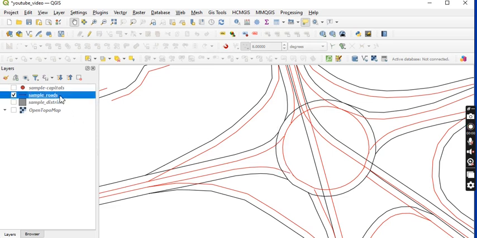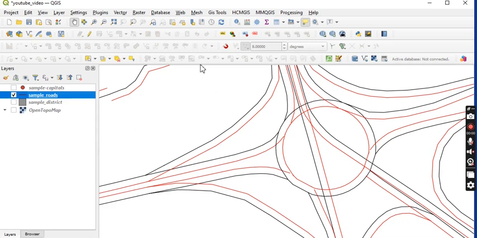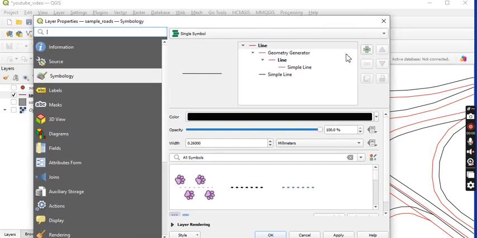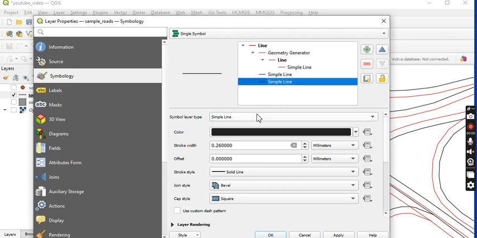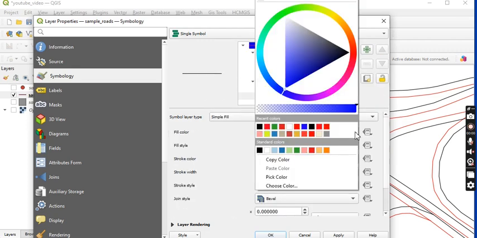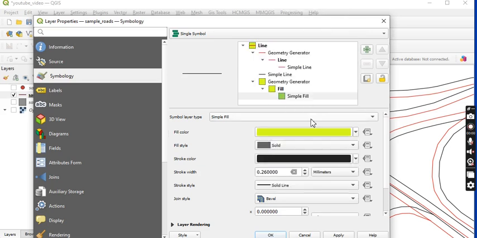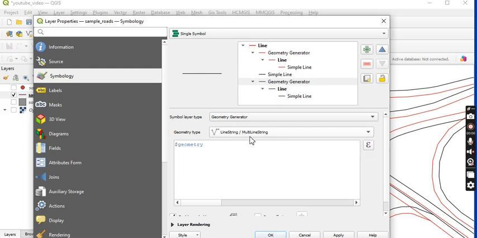We can create another offset in the opposite direction. So we go back to properties and create a new offset, and this time we move it to the other side of our road. We made the road black. We'll change the layer type to geometry generator. I'm going to change the color. Let's change it to green, I think, again for it to be visually distinct. So we've done that. We're going to change the geometry type to multi-string.